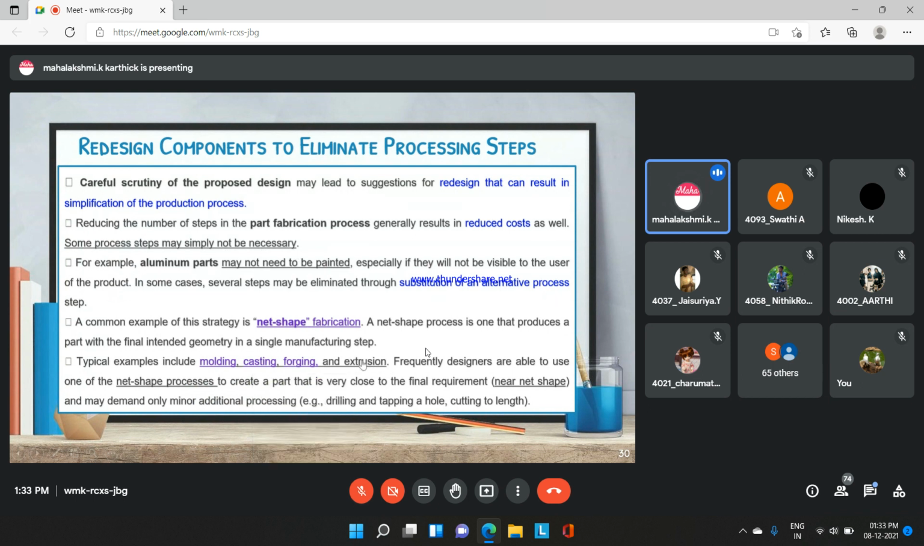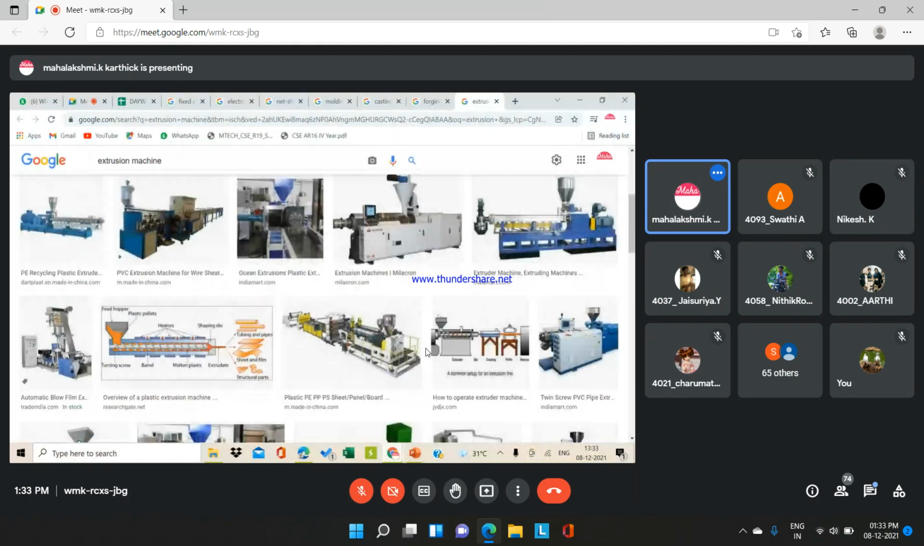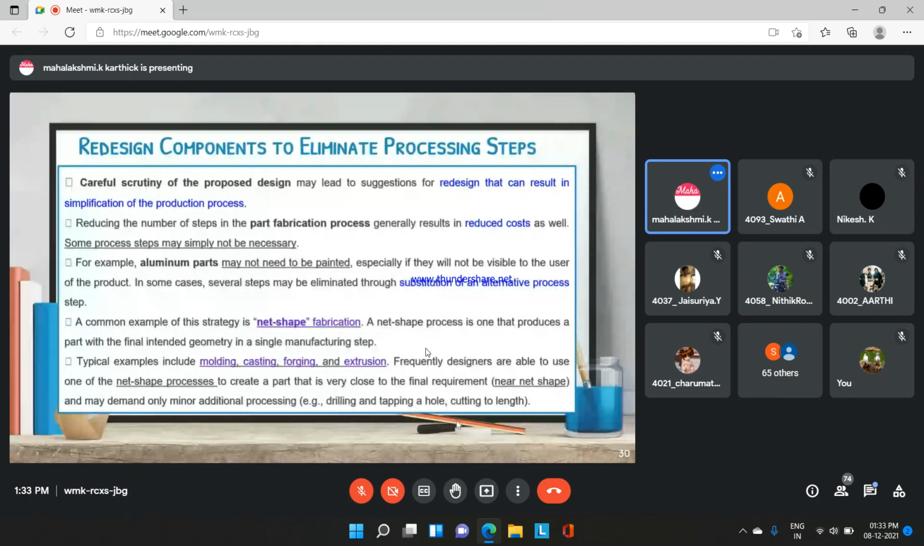Extractions, similarly this is a machine process. Okay. So frequently the designers, when they give part designing for a product, are able to use one of the net shape processes. They will include some process. You can't avoid all the things. If you are giving more parts, then automatically most of the processing steps have to be included. So we can avoid that a little.